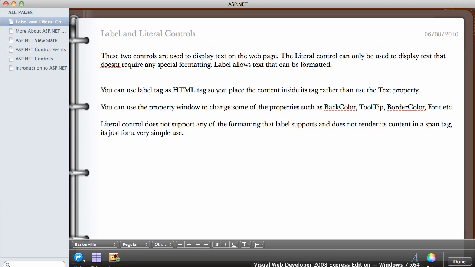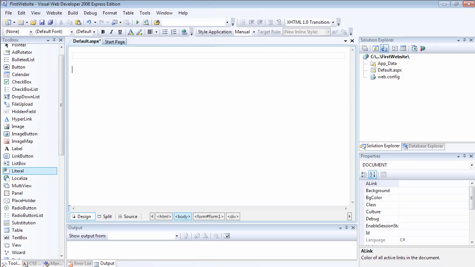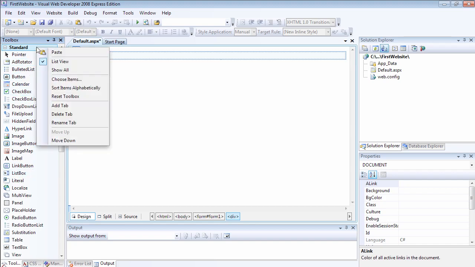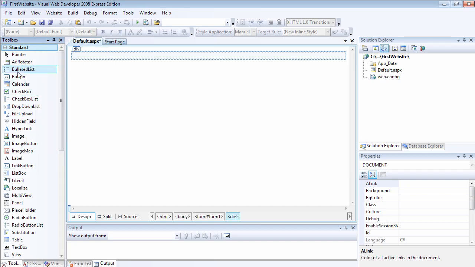So let's head over to VWD 2008 and let's use some examples. If you go under the standard controls, what I've noticed is sometimes these are not arranged alphabetically, so it might be difficult for you to actually find what you're looking for. What you want to do in that case is right click on the heading and choose sort items alphabetically. So it's going to sort them alphabetically, so it's very easy for you to find what you're looking for. Now we're looking for label, which is going to be under L.